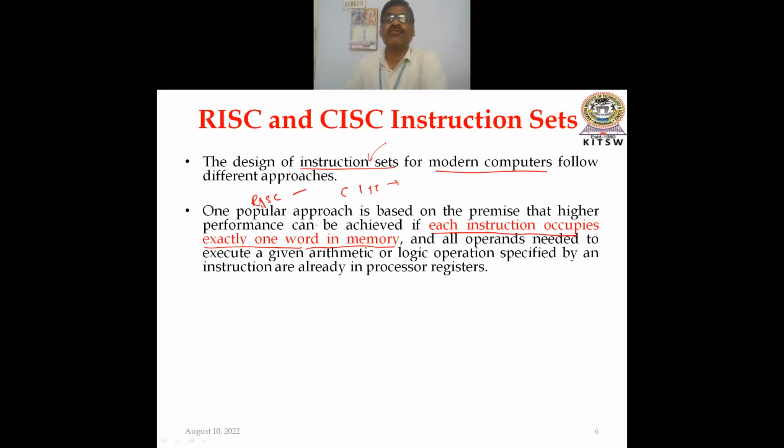The operands needed to perform a particular operation, like arithmetic or logic operations, are specified by the instruction and are already available in the processor registers. So the operands reside in the processor registers, and the instruction occupies only one word in memory. That type of instruction is generally called a RISC instruction, reduced instruction set, and it is the most popular approach for designing the instruction set.